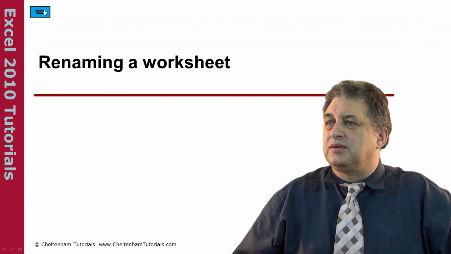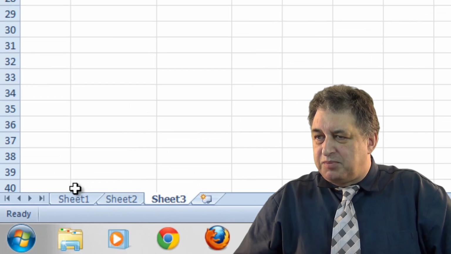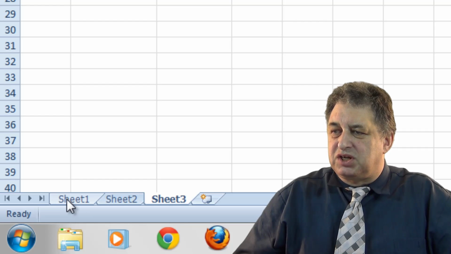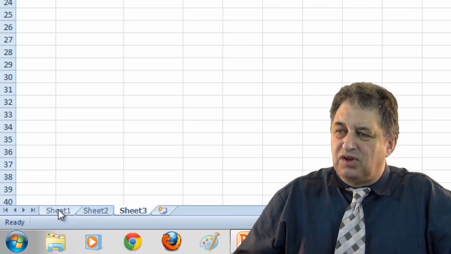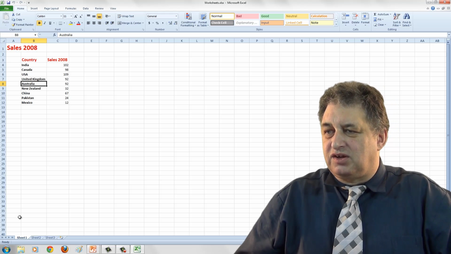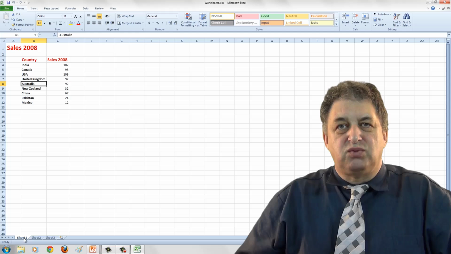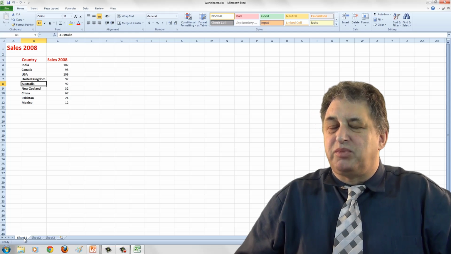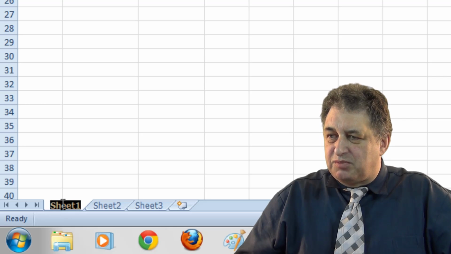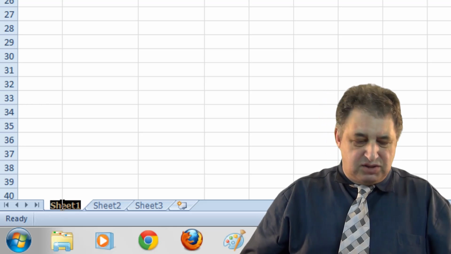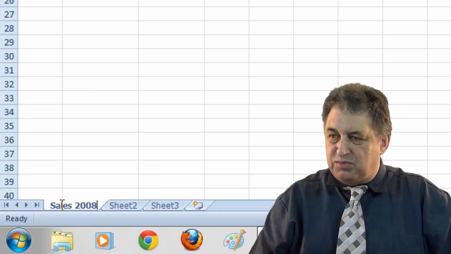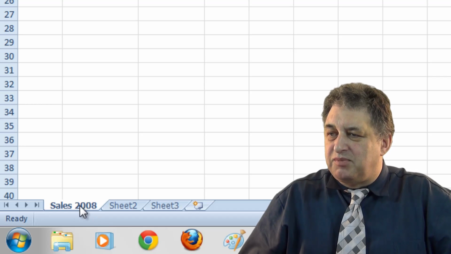Renaming a worksheet. Typically, the worksheets as displayed here will just use the default names, which will be Sheet 1, Sheet 2, Sheet 3. If I click on Sheet 1, as you can see, this actually contains sales for the year 2008. So it might be a better idea to rename it with a more useful, more meaningful name. If I double click on the name here and just type in the word sales 2008 and press return, basically I've renamed that tab.